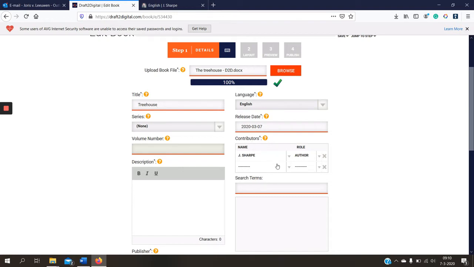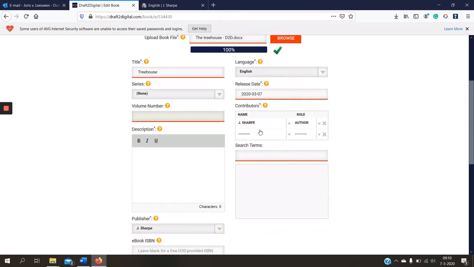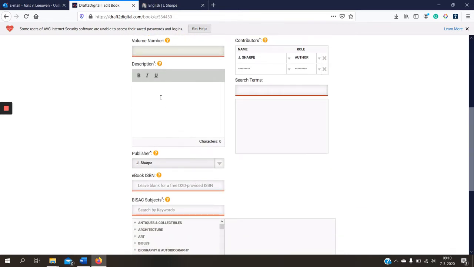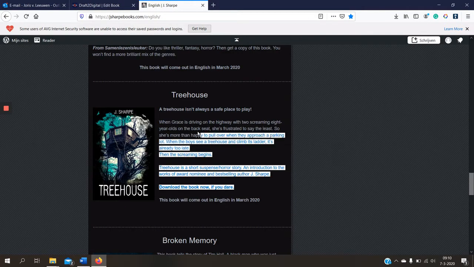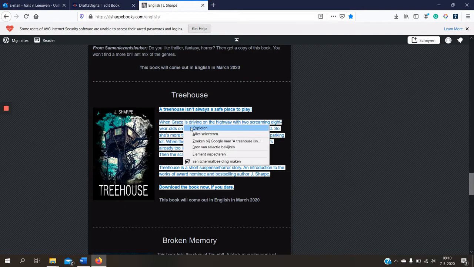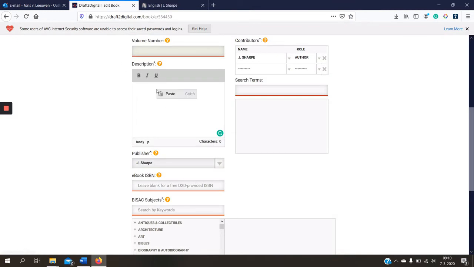Your contributors. Now, I'm the only contributor, so you're going to have this name right here. And this already is up here because you already made your account with Draft2digital. If you want to change that, you can change that and upload a different one. It's very easy. The description. I already have the description right here on my website. So I'm basically going to copy and paste this. Copy and paste this. Oh, Control V. There we go.